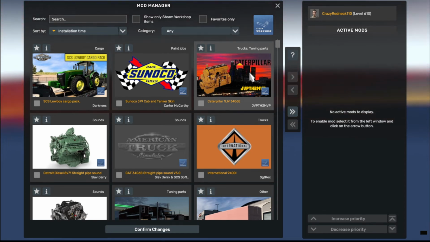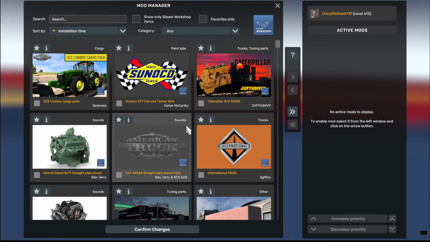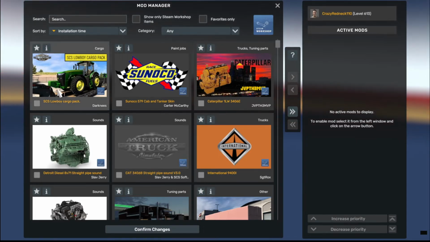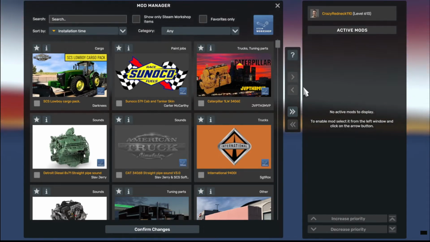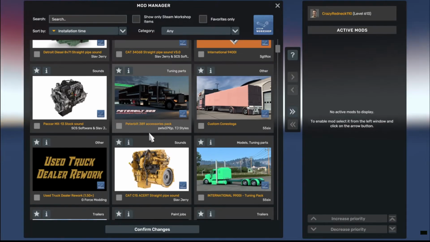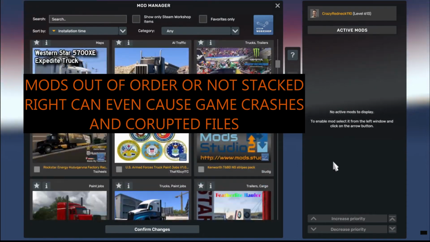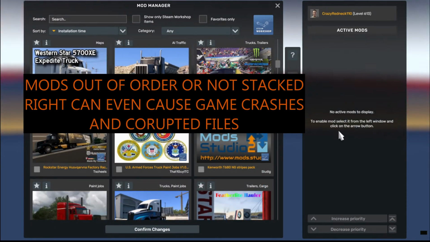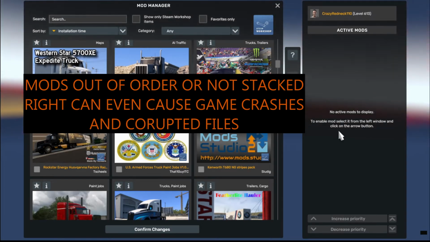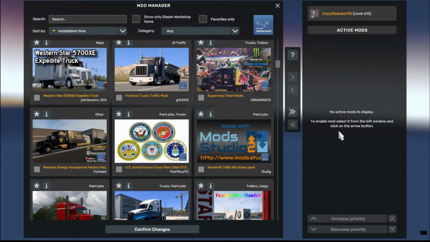Today I'm going to show you guys how to stack mods in American Truck Simulator and how to set their priorities. For those of you that don't know, there is a certain order that you need to put all of your mods in American Truck Simulator. Otherwise, it'll actually load wrong. It may not load at all, may crash your game, or you may have texture issues or just complete performance issues, as well as mods might not work right.